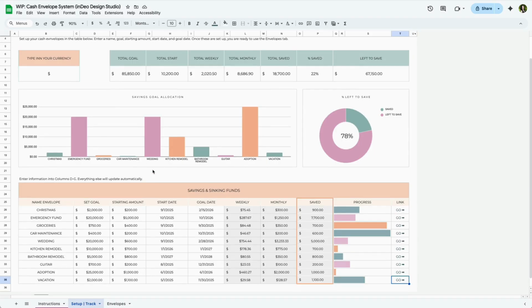You'll also see your totals at the top, as well as how much is left to save. A bar chart shows savings allocation across envelopes, and the donut chart shows percentage saved versus what's left to save.